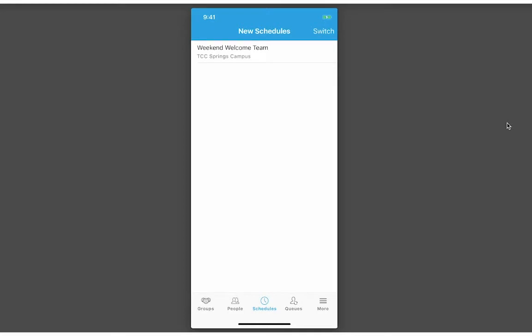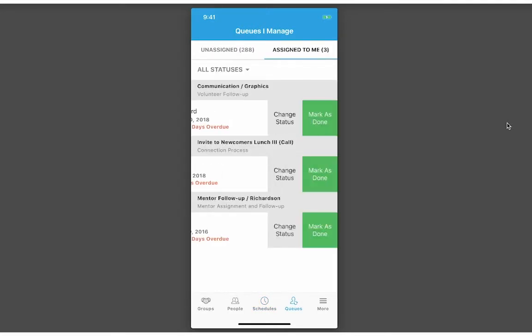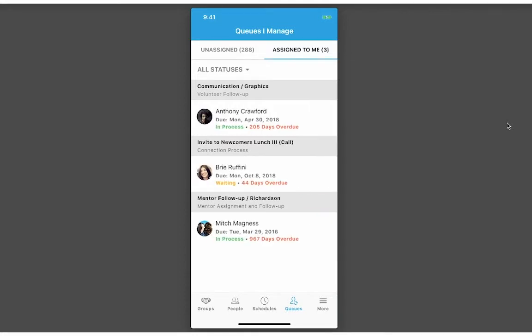But then also queues will point to process queues, follow-up queues, people that I'm supposed to be catching up with or calls I'm supposed to make, those different things that are covered in the process area of our software are going to be right here for me too.